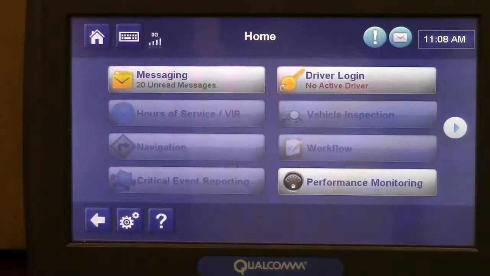Beginning December 2017, all drivers will be required to use electronic logging devices. The purpose of this video is to introduce you to the Qualcomm systems and its operations. First, a driver must log into the unit.